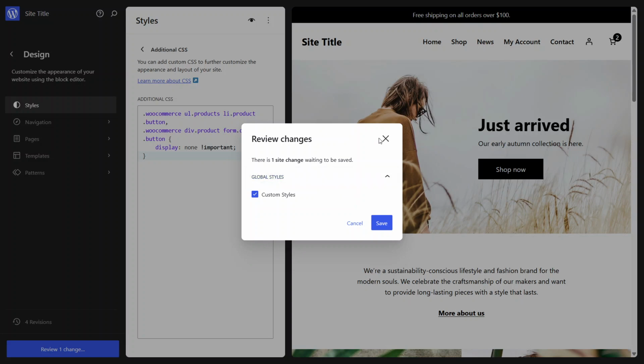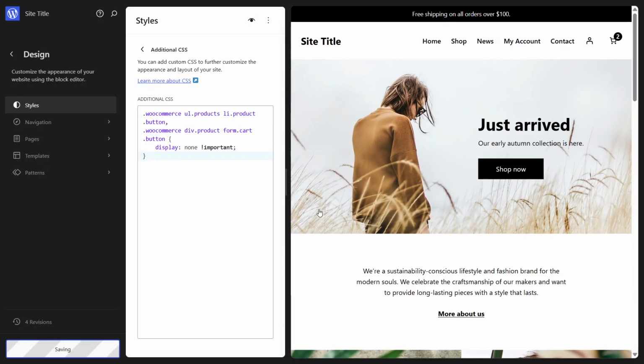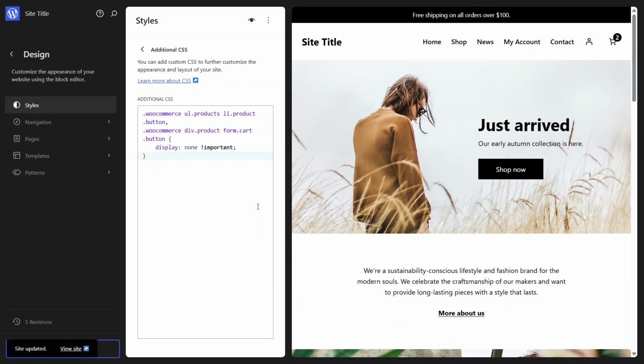Look over the summary to confirm that it matches what you intended. When you're ready to apply the change, click the Save button in the bottom right corner of that pop-up. WordPress will then save your new CSS. Once it finishes, your WooCommerce Add to Cart button should now be hidden on the front end of your site.